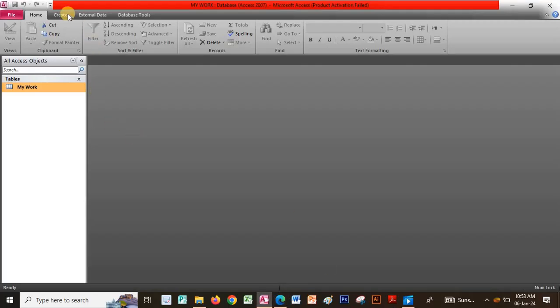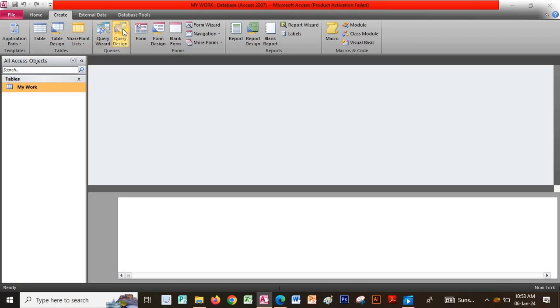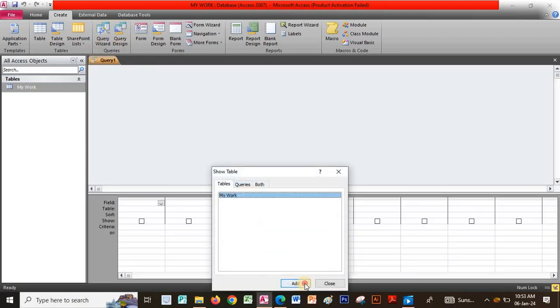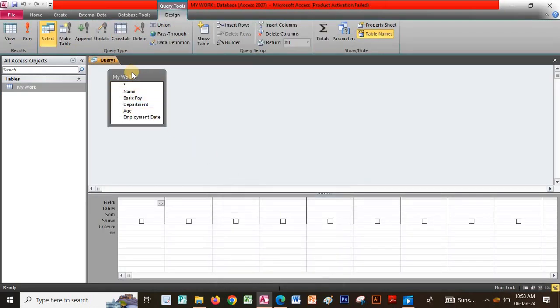Therefore, you click on create, then you go to query design, you click hard, then you close, you double click on My Work. I want to highlight all this. So you select all these fields, then you drag down so that they appear automatically. After that, you come to criteria under the basic salary, or the basic pay.